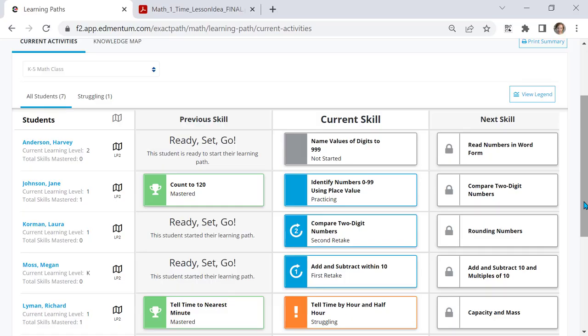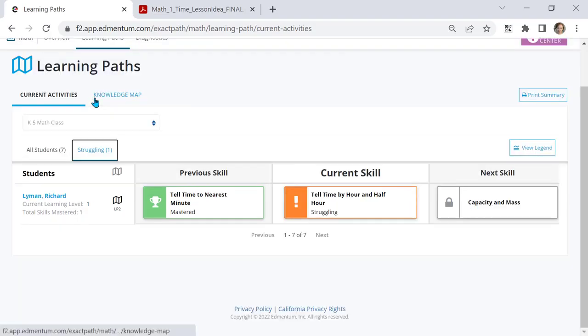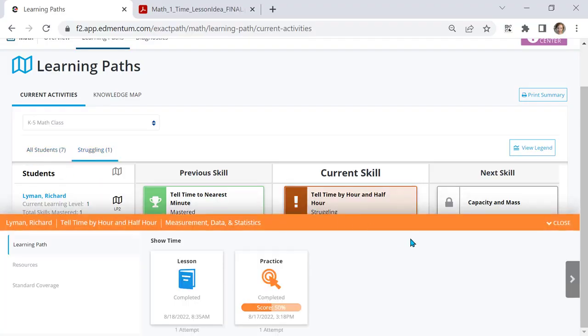I can also use this really neat option here at the top to click on Struggling. This filters my view to show students that are currently struggling and enables me to quickly focus my attention on those learners that are having trouble. Richard may be moving too quickly, or he may need some assistance. With a close eye on this view, I'm not going to miss a beat.